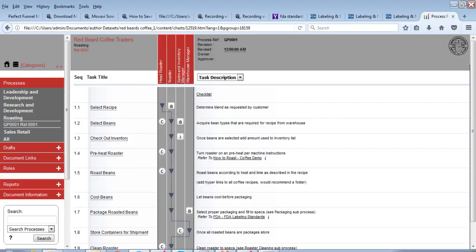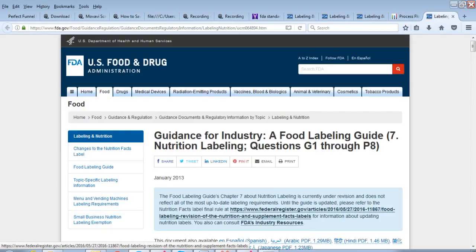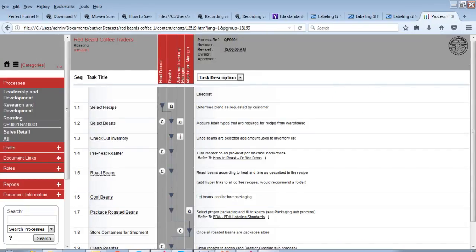So one of these here, we have refer to the FDA labeling standards. We want to make sure that we're labeling our product according to the proper standards. So what we could do here is click on the FDA labeling standards. It'll take us right to that website and show us what that is. We can go ahead and look at it, or any other information that we want to put there.